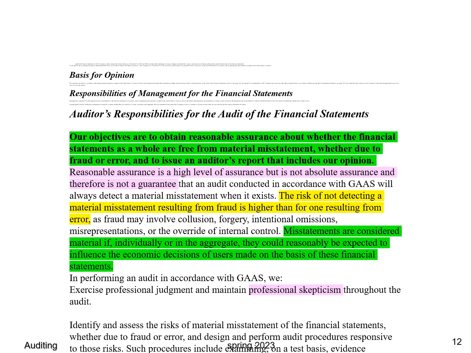Then you'll notice the auditor's responsibility section starts out almost the same as Audit Objective 200. Our objectives are to obtain reasonable assurance about whether the financial statements as a whole are free of material misstatements, whether due to fraud or error, and to issue an auditor's report that includes our opinion. So that's almost the same as Audit Objective 200. Which makes sense, this is the auditor's responsibility, the auditor's objective.